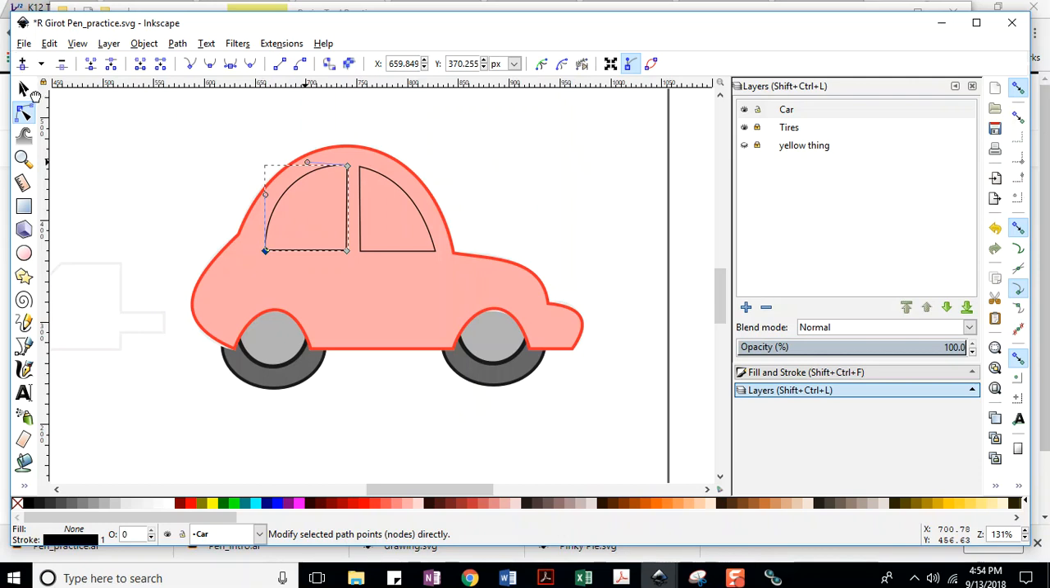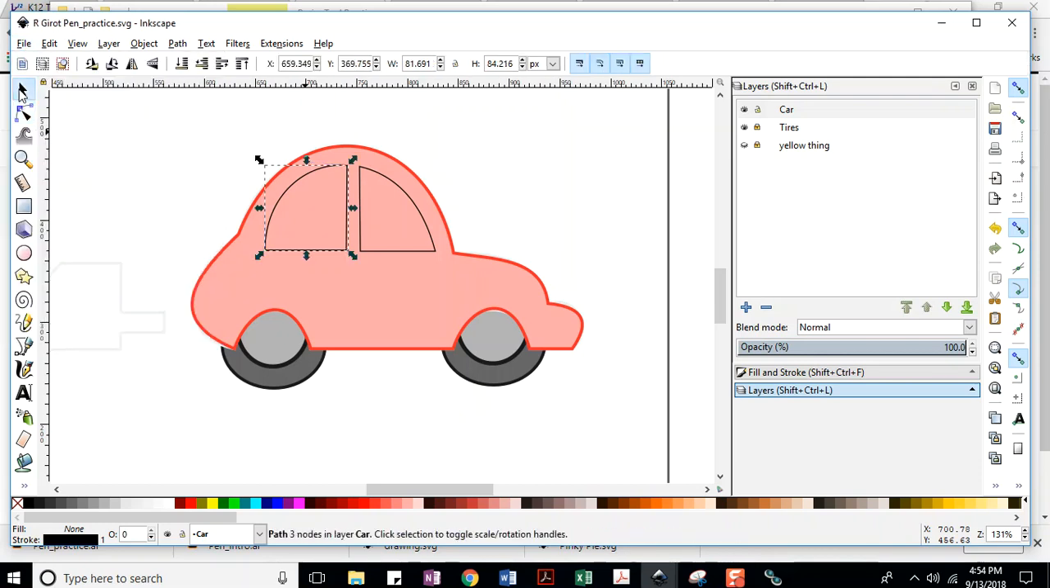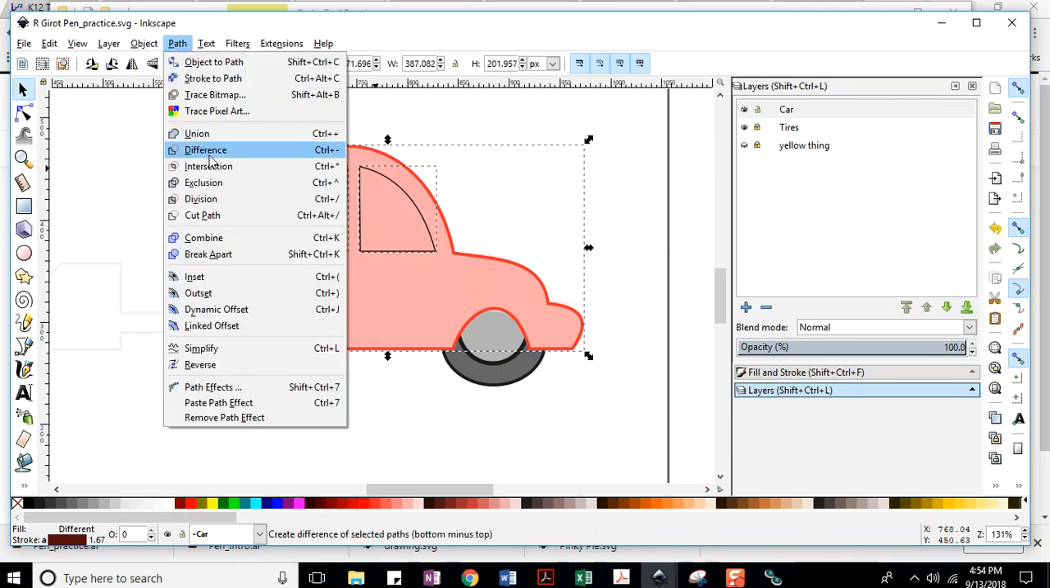Perfect. So once you get it where you want it, grab your selection tool, hold down Shift, select the car and the windows, and go to Path, Difference.